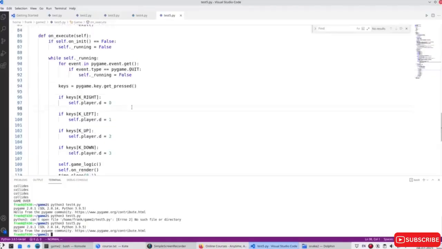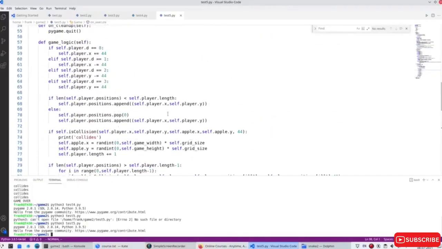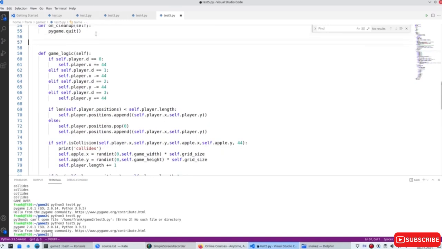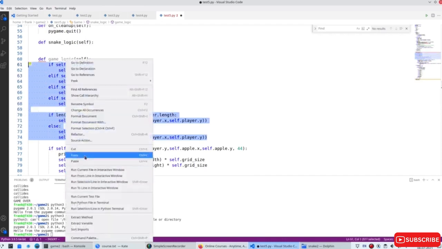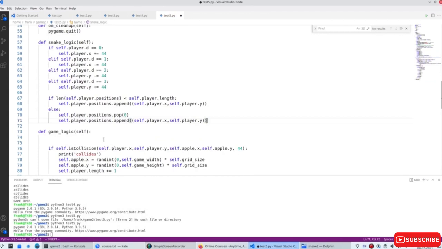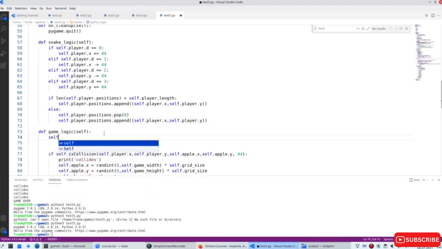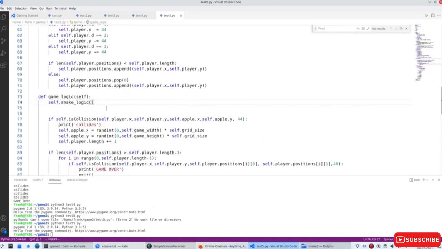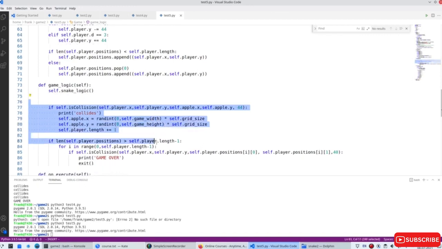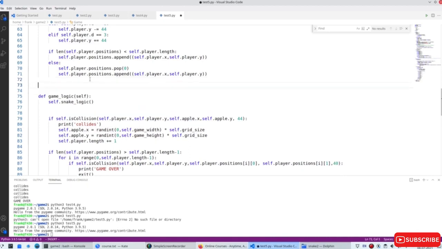So whenever you have a long piece of code, you want to split it up into more than one function. So for example, we can create a function snake logic where we put in all the logic related to the snake. And for these collisions, they are really related with the game, right? So that can be the gameplay logic.